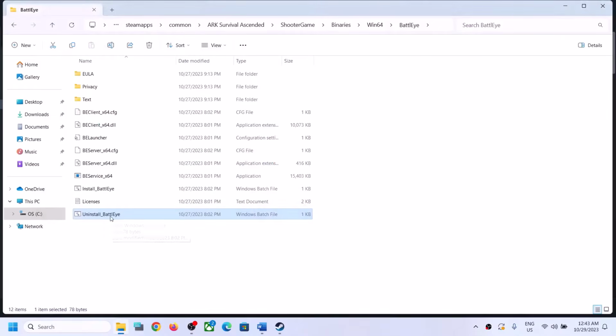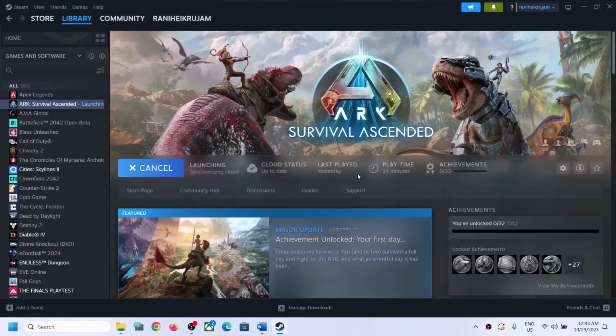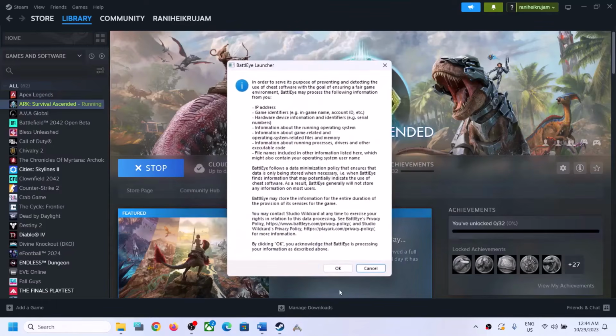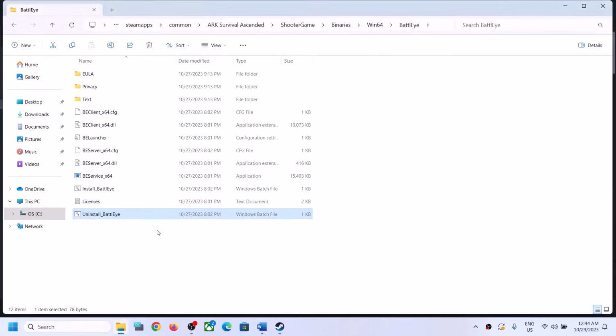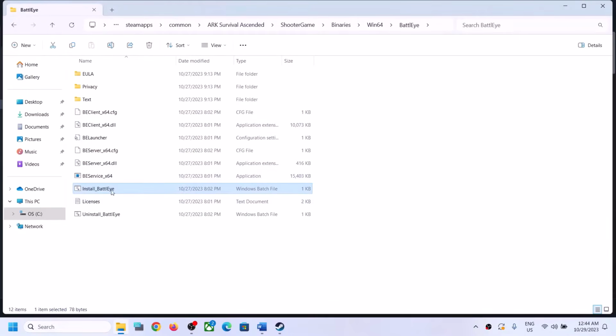Now once this is uninstalled, you can launch the game and it will try to install BattlEye once again. After you uninstall it, here you can see the install option to install BattlEye. You can install it, click on install, click on accept, OK, click on yes to allow, and let the download complete. You can even install it from here. If you want to install it, here you can see the install BattlEye option. You can make a double click and click on yes to allow.